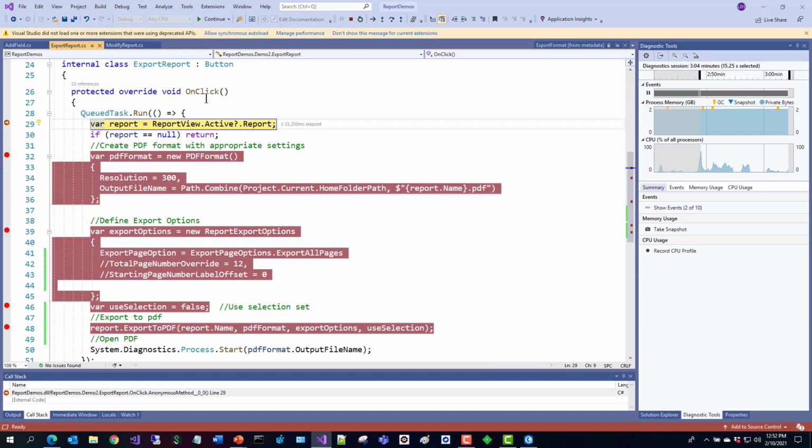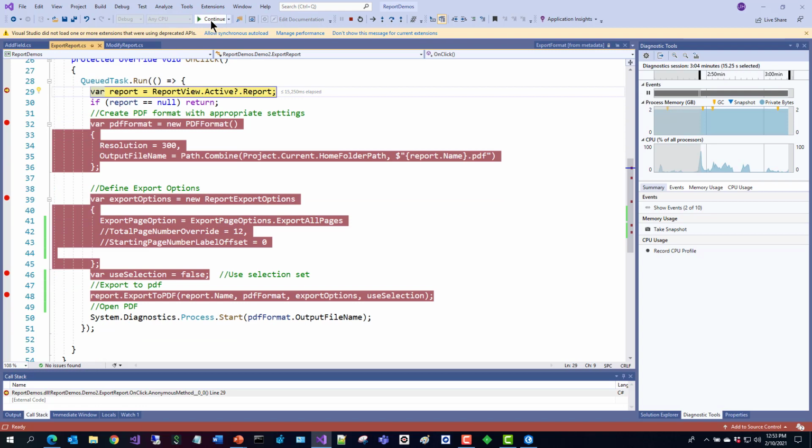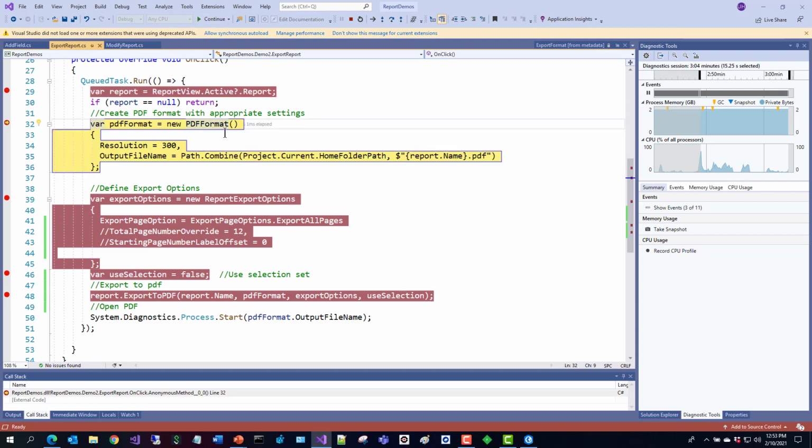Let's step into the code. I access the report from the active report view. I create a PDF format object using the constructor. I set the resolution of the PDF to be 300 dpi. And here I set the output file name to the full path of where I want to create my PDF file, including the file name.